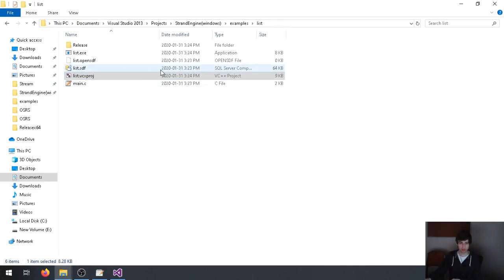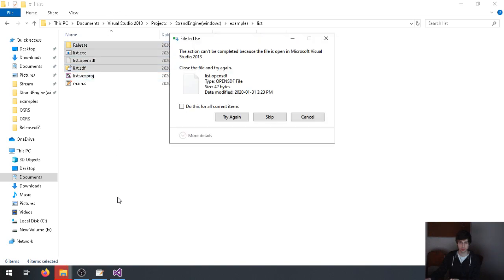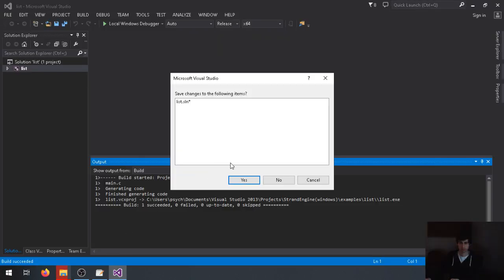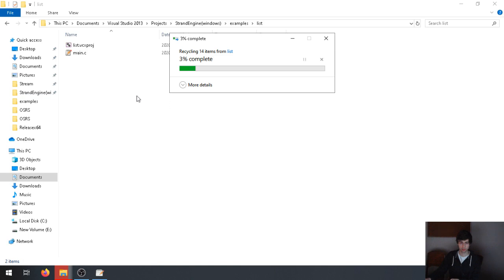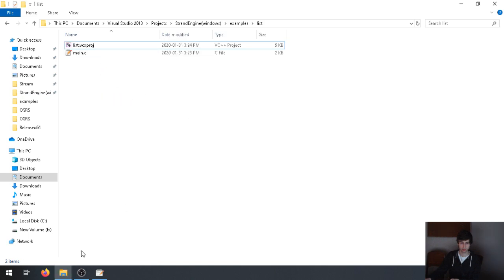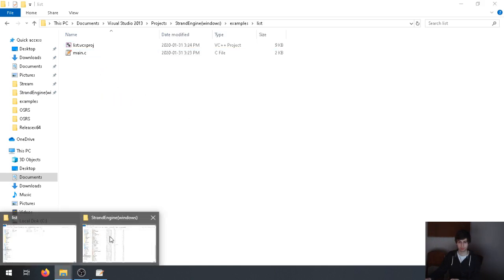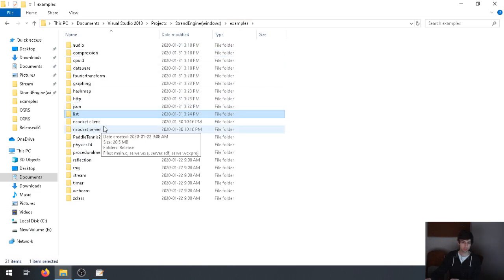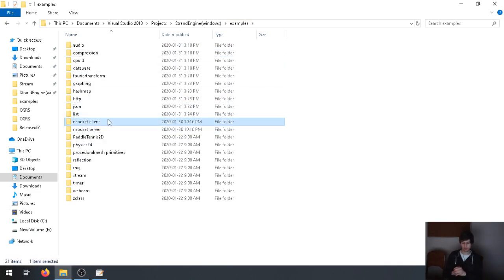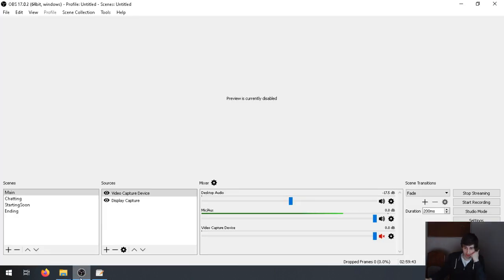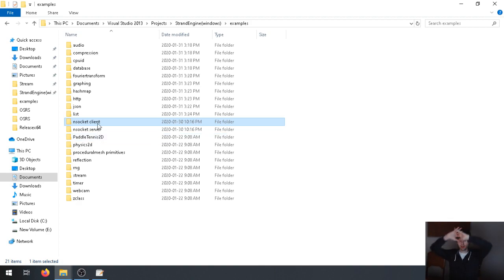Awesome, okay, the list example works. Alright, and socket client and server. So this was a simple chat client that goes back and forth. Oh man, I'm actually thinking about redoing how this is done.